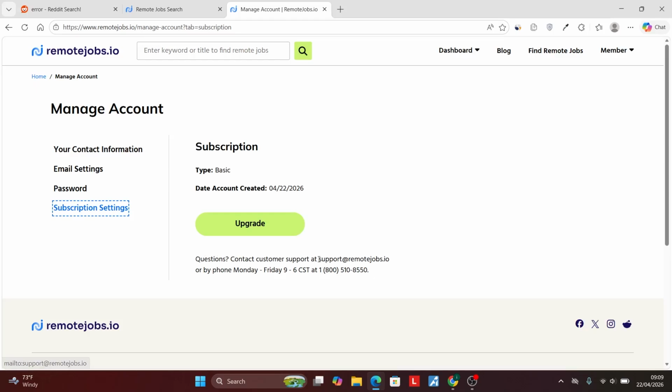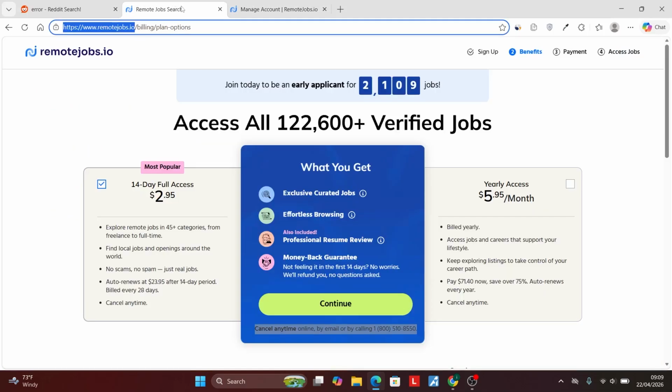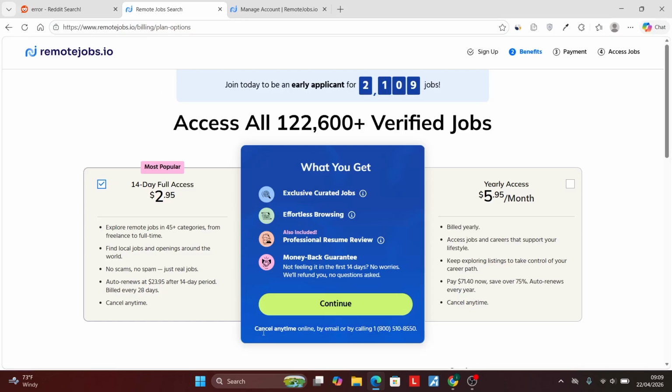If you don't see an option to cancel or you face any issues, you can always contact their customer support team through their email support@remotejobs.io, or by phone, you can just call them through the phone number which is provided here. As they say here, when you are signing up for the subscription, you can cancel anytime online, by email, or by calling the number which has been provided here.